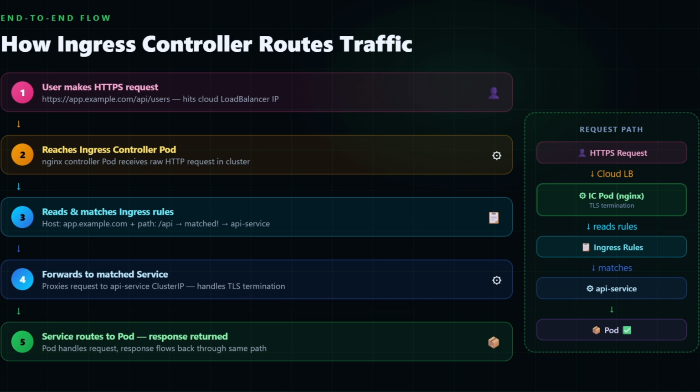Now let us take a quick deep dive into how the Ingress controller routes the traffic, the end-to-end flow. Okay, the first thing is that the user will make an HTTPS request.